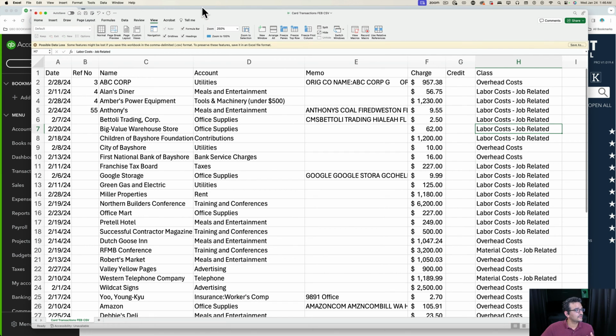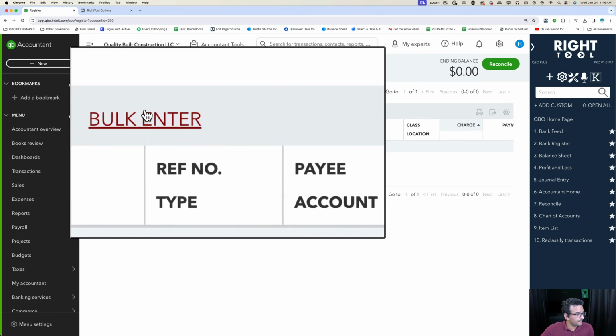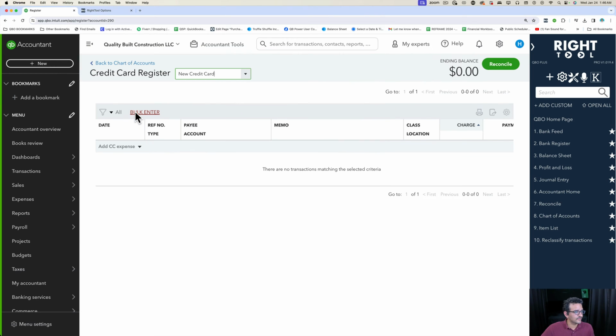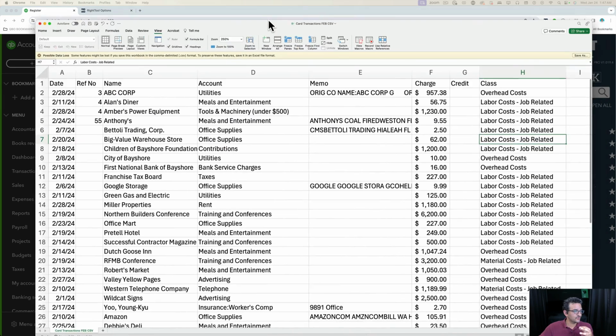So essentially what we're going to do is we're going to come in QuickBooks and we're going to click on the bulk enter link on the top of the register. We're going to get a pop-up with a batch enters transactions window. And essentially we're going to either click and drag that CSV file that I showed you earlier, this one.